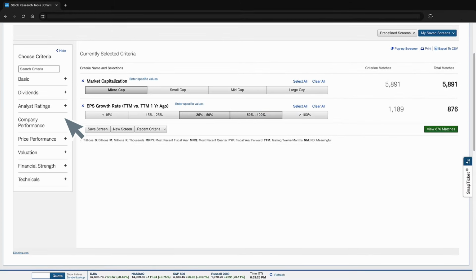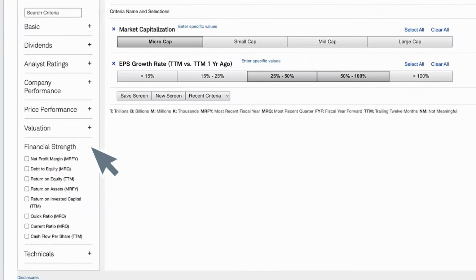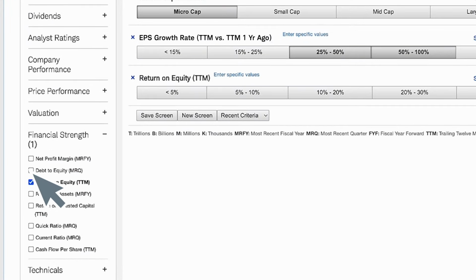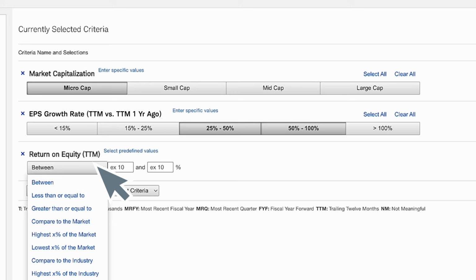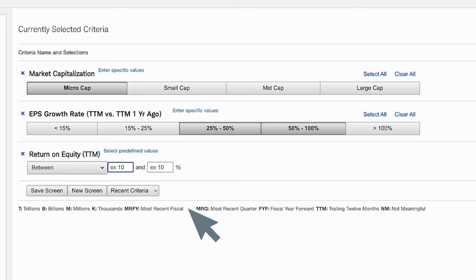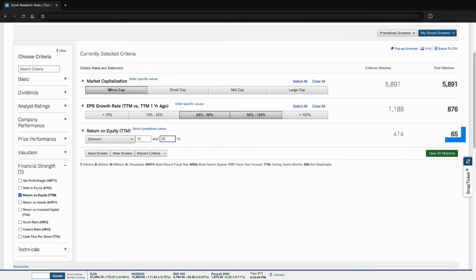To find return on equity, select financial strength and then return on equity TTM. For this, we're going to enter a specific value. Let's stay with between in this drop-down menu, but take note that there are other choices. Then we'll enter between 15% and 20%. Overall, that leaves us with 65 companies.